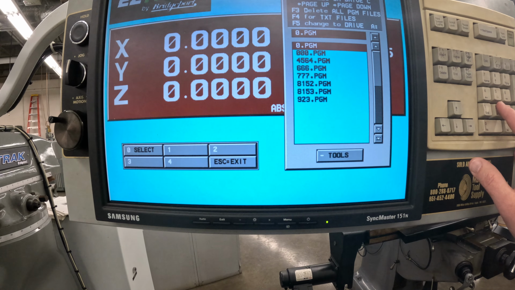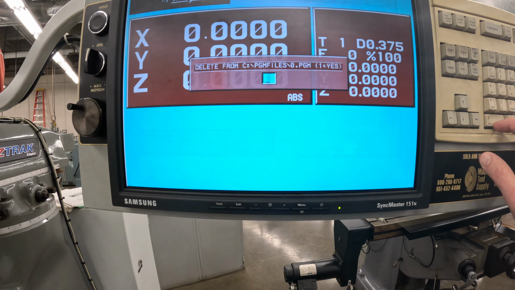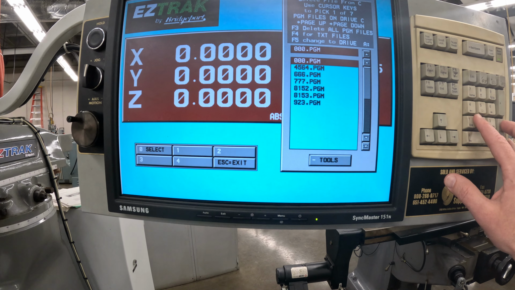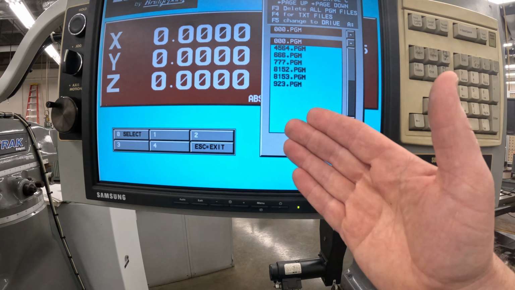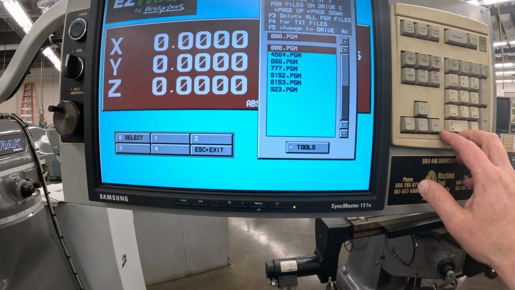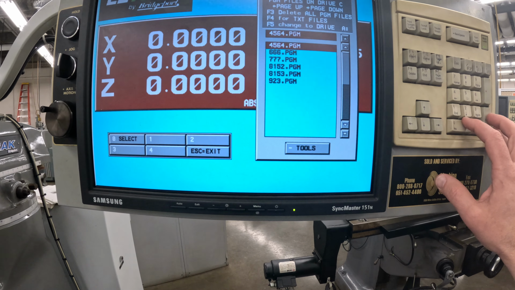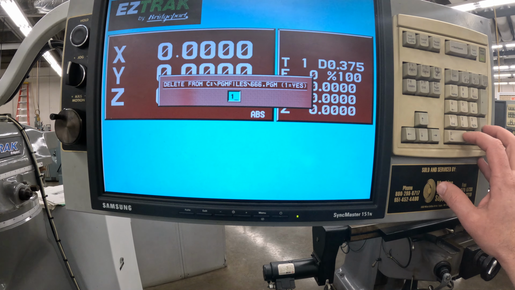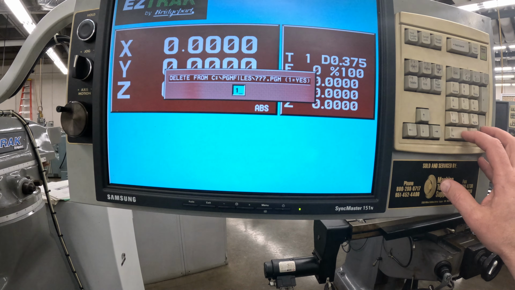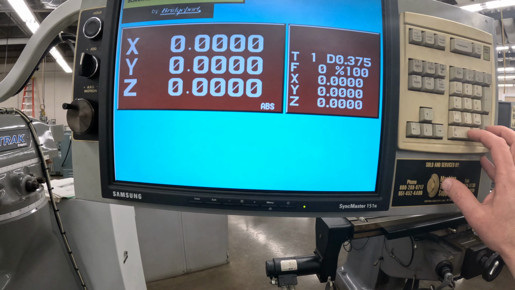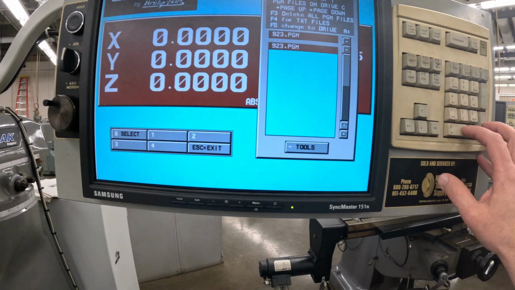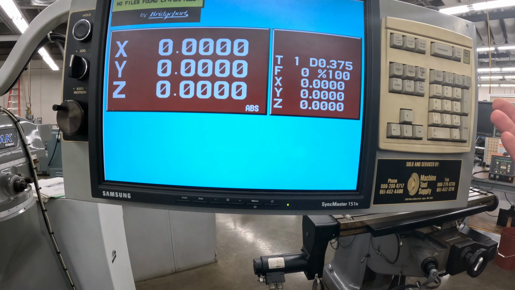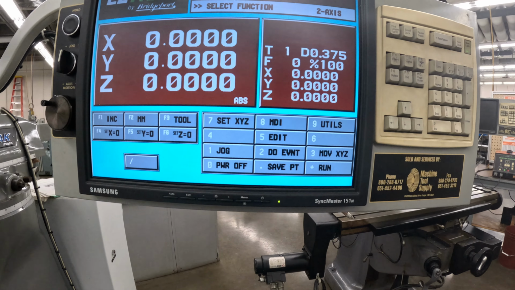It says delete, select, yes, and then it deleted our program. So I can just go through and select all these programs and delete them out. I prefer you to delete your programs when you are done. That means that pretty much everybody has the opportunity to come in and make their own programs, so they get used to programming with this type of function.